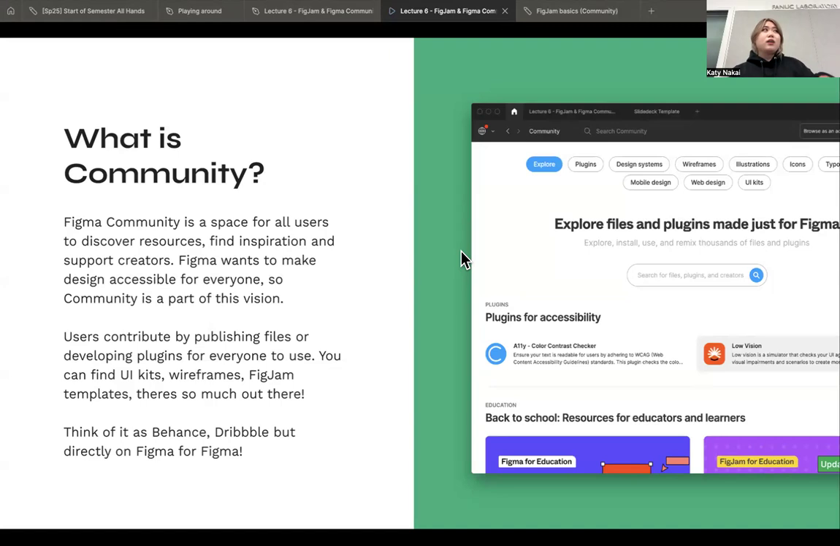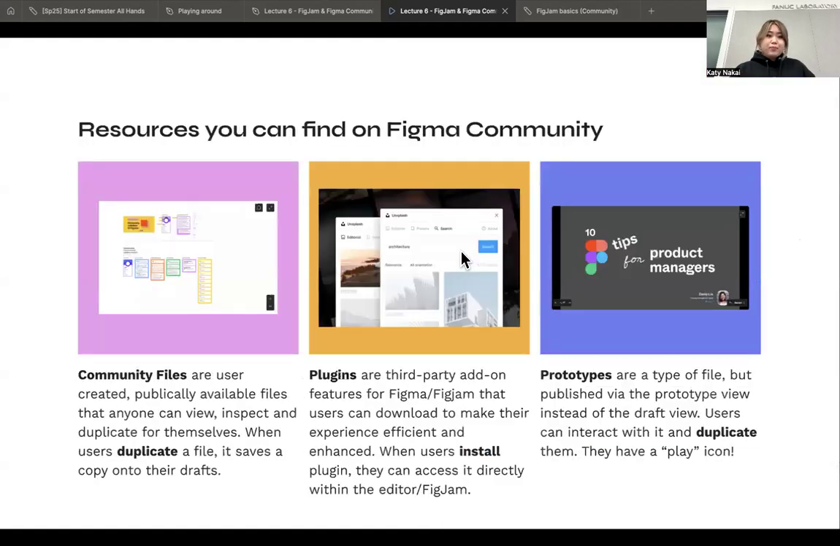So if you're on the desktop version of Figma, you can see a little globe at the left corner of your screen. When you click on that, it automatically takes you to community. And on here, you can see other users publishing files, developing plugins. You can find a lot of great resources in the community. So yeah, you can find community files. They're user created, publicly available, and you can duplicate the file and do whatever you need with that.